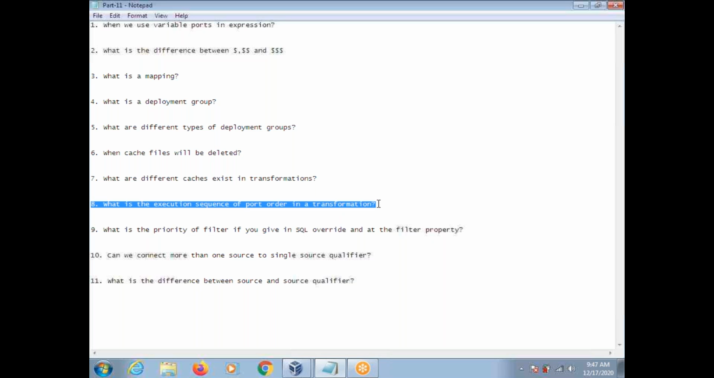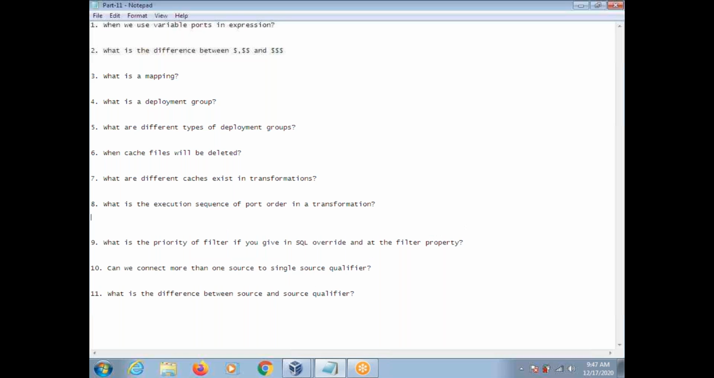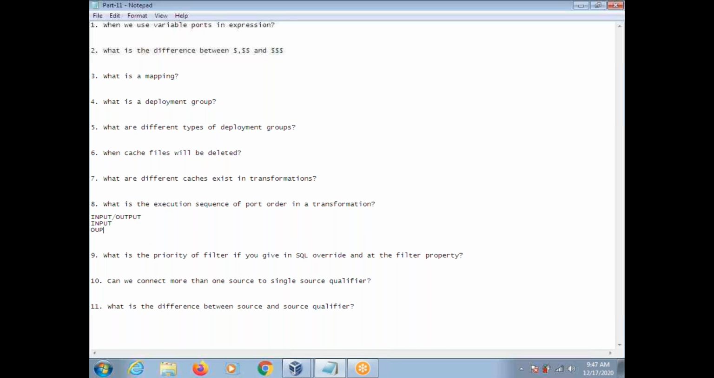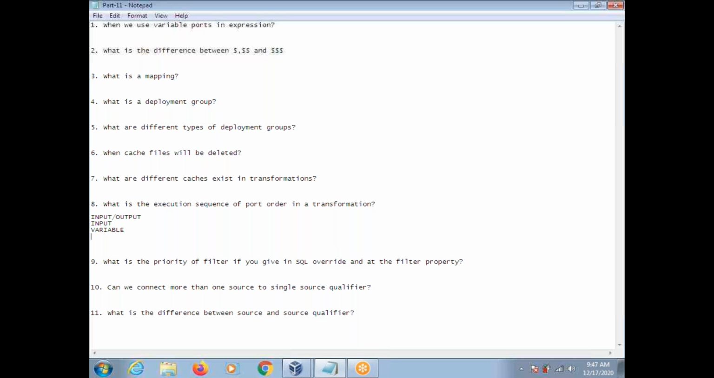What is the execution sequence of port order in a transformation? So we have input, output, variable. So this is the sequence of port order: input ports, variable ports, output ports.